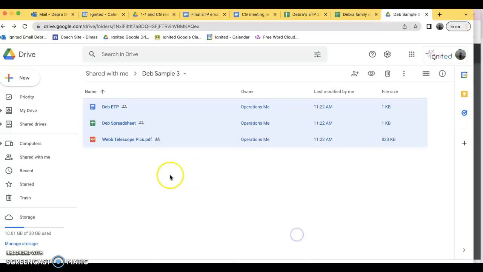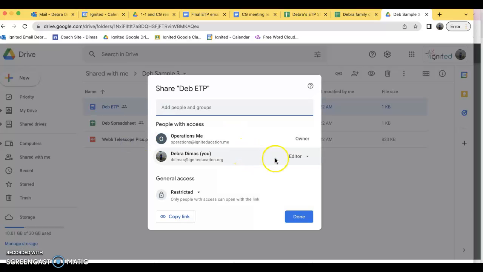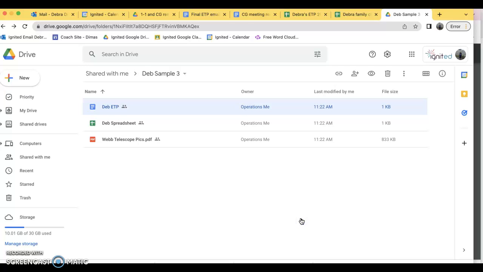Well, let's do one at a time just to see. If I click on this one and do a share, you can see that now I'm an editor. Please do not delete editor rights. Do not delete editor rights. I will do that, or your coach will do that. We just need it to all be owned by operations.